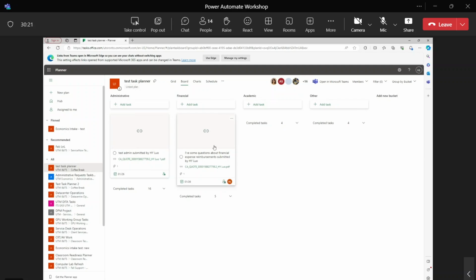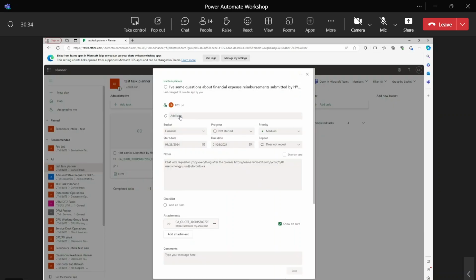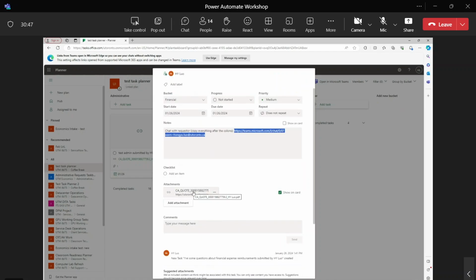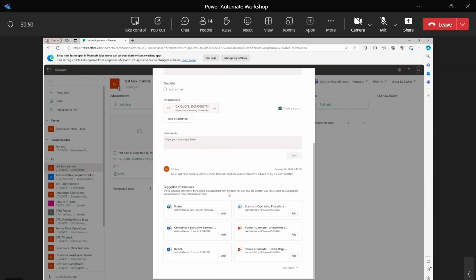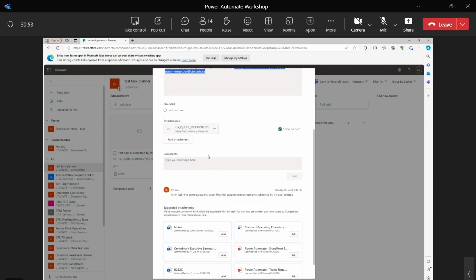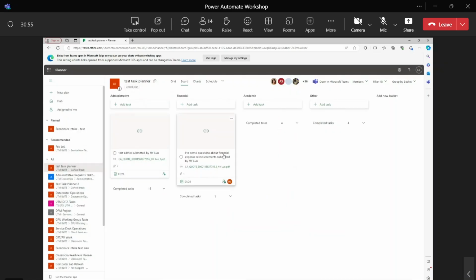And because it was a financial type request, you can see that it has created for my team this new task over here. As you can see, all the details are here, who it was requested by, a requester. You can always copy this link as well to get the chat going with the requester on Teams. Here's the attachment. And now you can leverage the features that exist in Microsoft Planner.